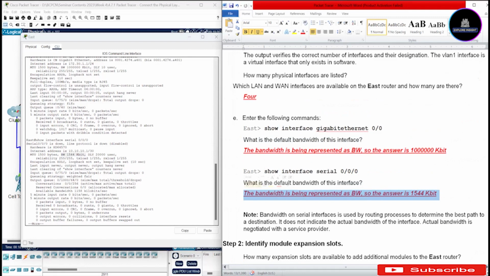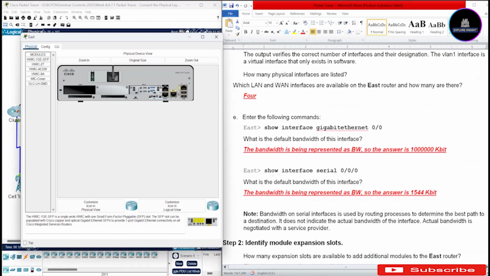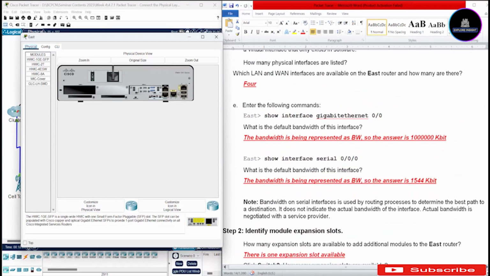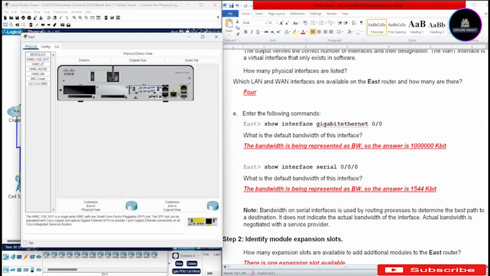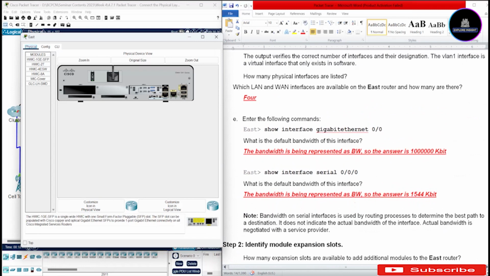The next thing is step 2. Identify the module expansion slots. How many expansion slots are available to add additional modules to the East router? So you have to pay attention to this. You say to add additional modules to the East router. So all we need to do is go back to the physical tab and check. But before you look at what I have, let me show you how it is. When we talk about the modules, it's talking about this.